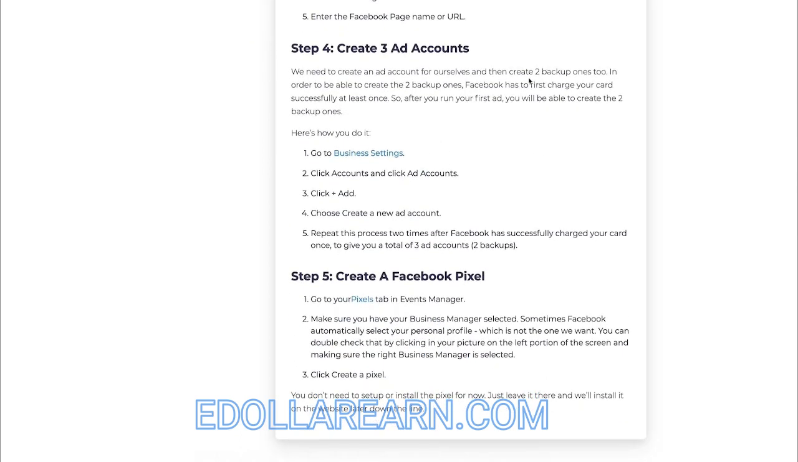Next thing is we want to create 3 ad accounts, okay? We want to make sure we have some backup ad accounts. Now, here's how we do it. We go to business settings, click accounts, and click add accounts, create a new ad account, choose create a new ad account. And you want to repeat this process 2 times after Facebook has successfully charged your card to give a total of 3 ad accounts. So 1 main and 2 backups.